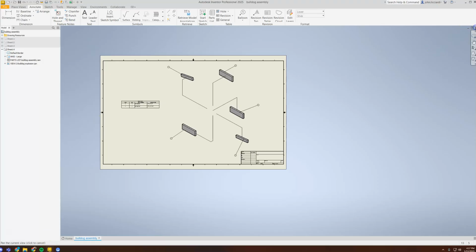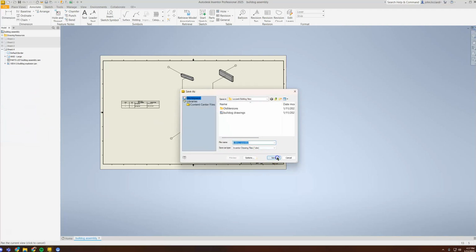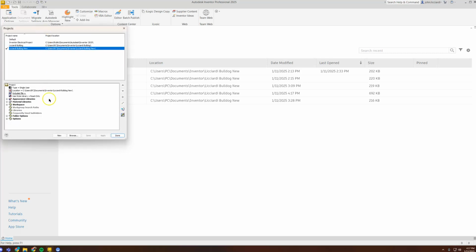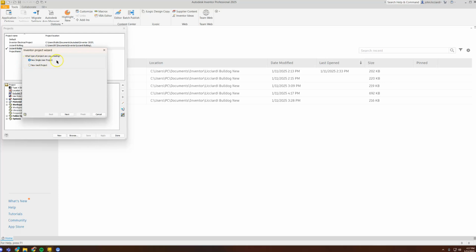Let me close out of my existing project. All right. So the first thing that you want to do is create a project folder, which is right here. So I'm going to click on projects. You're going to choose new, single user project, and then put it as your last name and tray. You can hit finish or next. It doesn't really matter. Hit finish.